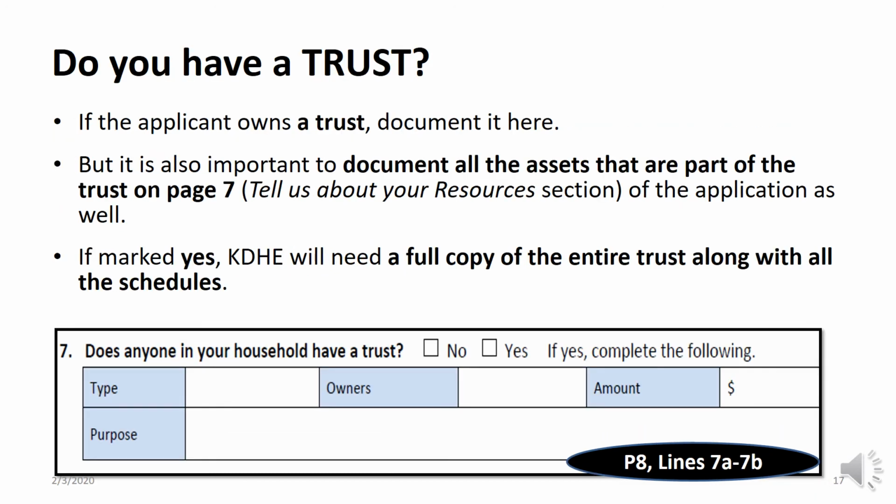Do you have a trust? If the applicant owns a trust, document it here, but it's also important to document all the assets that are a part of the trust on page 7, the Tell Us About Your Resources section of the application as well. If marked yes, KDHE will need a full copy of the entire trust along with all the schedules.